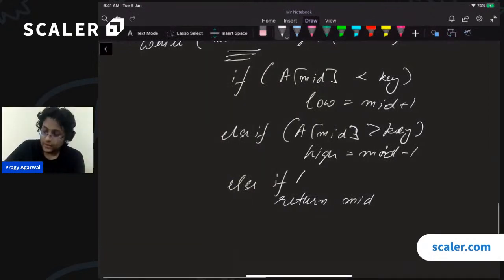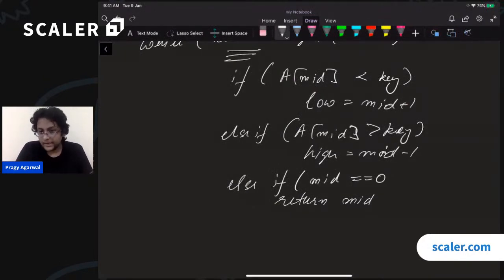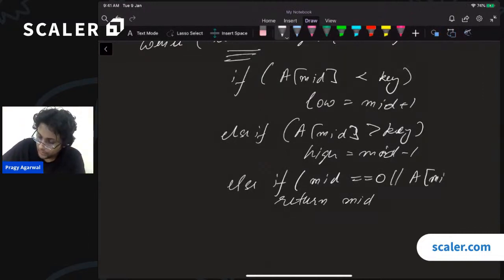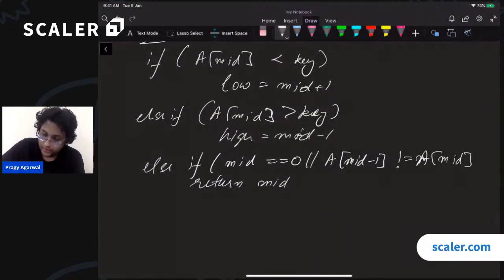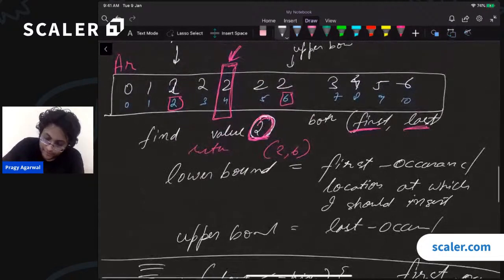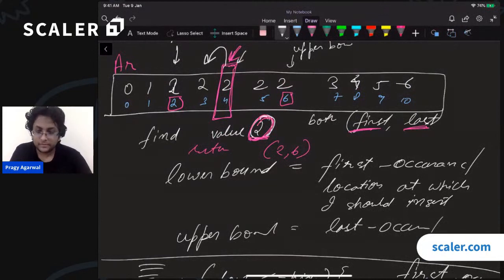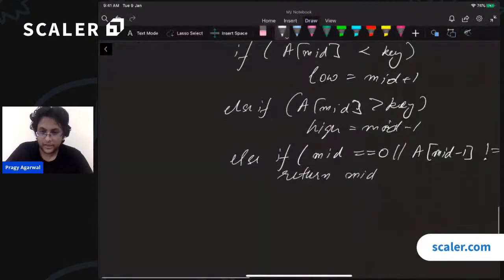else if mid should either be 0, right? If the mid is equal to 0, then it is my first occurrence, or a of mid minus 1 should not be equal to a of mid. Because if the previous element is equal to the same element, then this mid is not the first occurrence. Does that make sense? Yes or no? All right, that is fair enough.